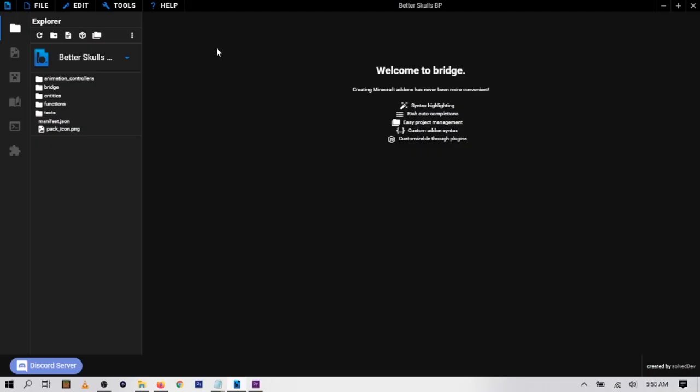Once you're on your computer, you're going to need Bridge. This is a program that makes making add-ons really easy and simple. I'm going to put the download link in the description.